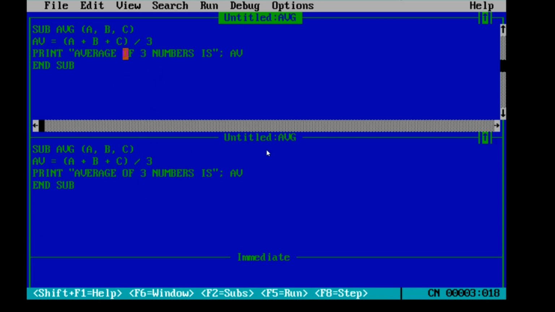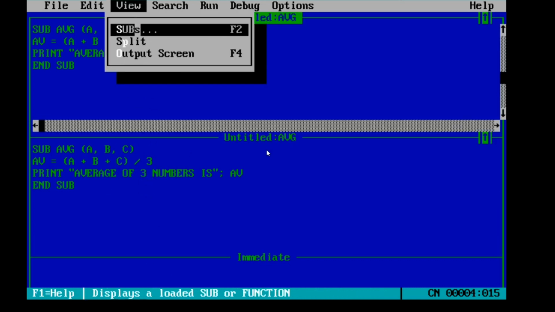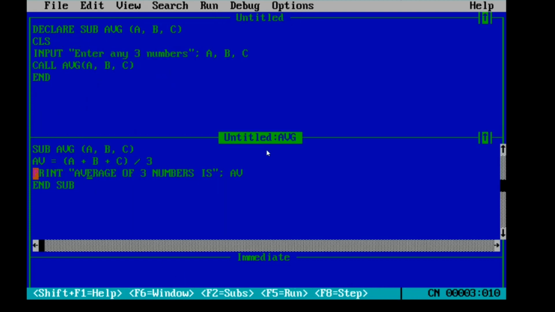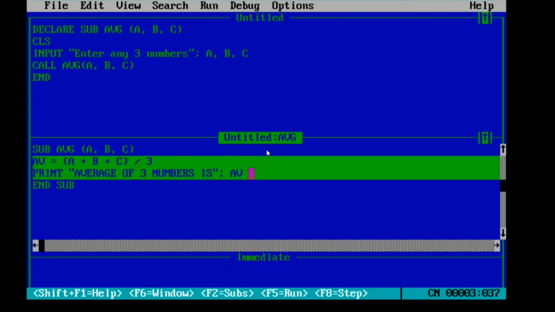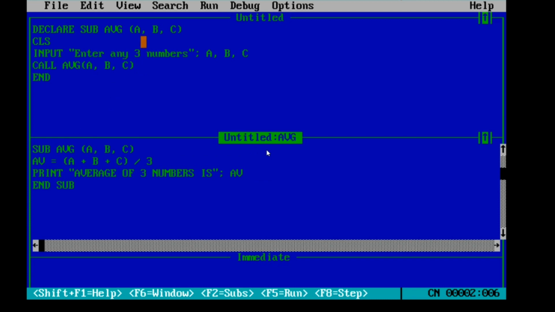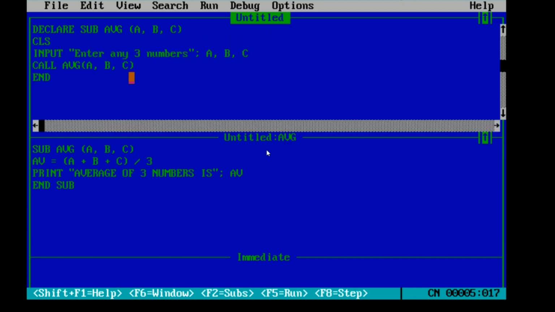Now to see both the modules, in View, you can click on Split. Here is the sub module, here also the sub module. So I'll click up, go to subs, and then open this title. This is the main module, this is the sub module. In the sub module, we print the values here only, but in the function procedure, we print values above, in the main module. This is the solution using sub procedure.